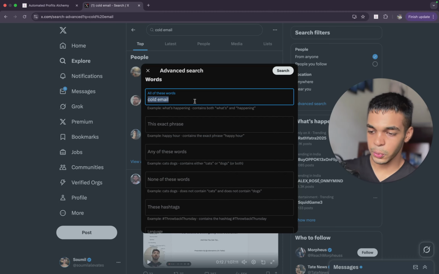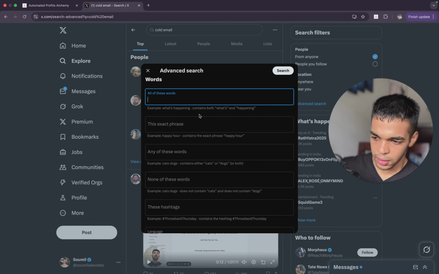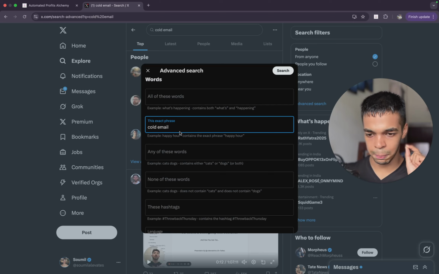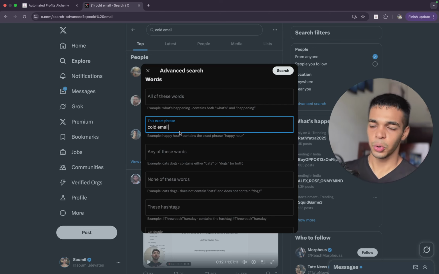If you want to include an exact phrase, let's say I have a tweet where I say emails that get replies should not sound cold. That tweet is going to be included in the all words search, because it has both the word cold and email. Now let's say I write cold email in the exact phrase box. The post I just mentioned won't be included, because when you enter cold email there and click search, cold email should appear exactly as it is, with no gap between the words. So if there's a post which says cold email is not dead, that will appear in the exact phrase results.